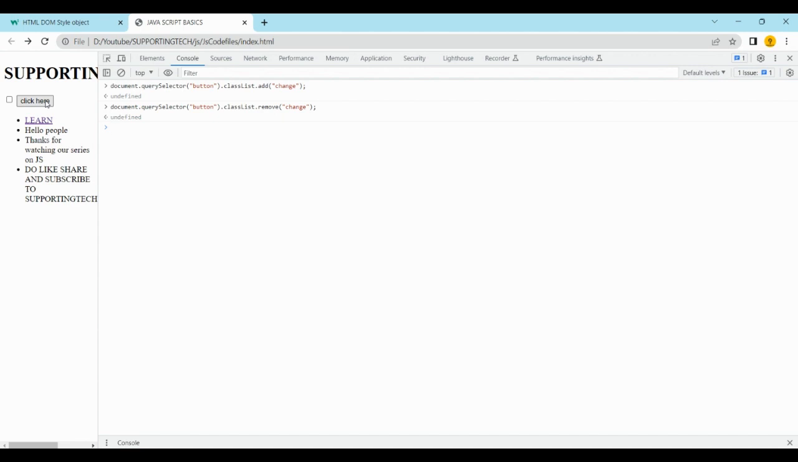We also have something called toggle. What toggle will do is it adds a class if it is not already available. So currently we don't have the change class associated with the button. So if we press enter, it adds the toggle, I mean the change class, into the button element. If we toggle change again, it will remove the change class out of the button element.